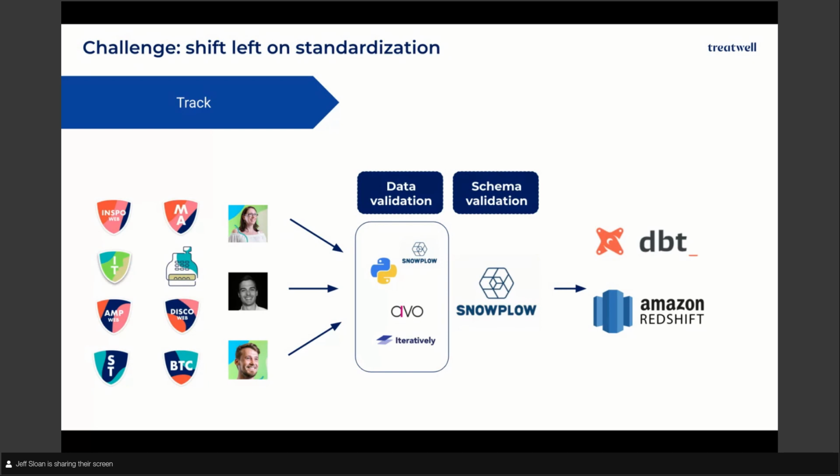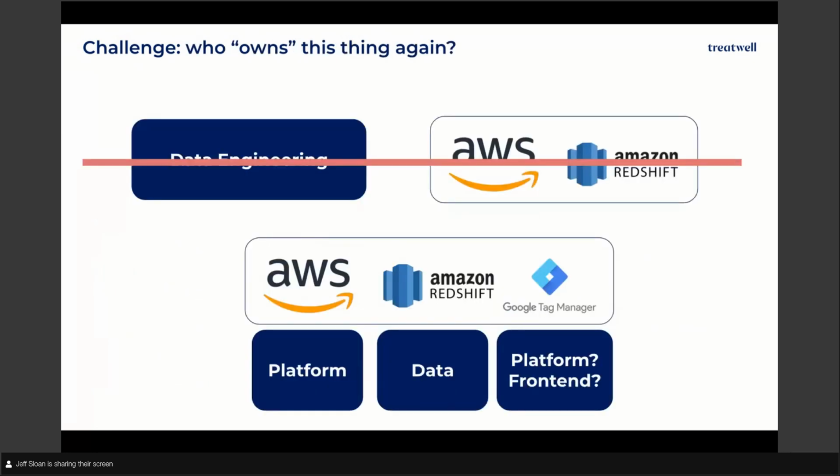And another next step, another challenge is who owns this thing? So Snowplow, we're longtime users of Snowplow. And I said, oh, data engineering is like we're able to focus on the config, and we're able to focus on the infrastructure, and we're able to focus on Redshift. That's a little bit simplistic.